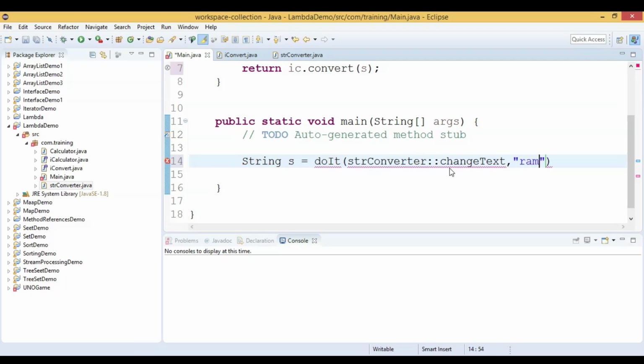Okay, this is how we can pass the method reference. Next thing is we have to pass a string. We have done that. So here we are getting one error. We'll see what that error is. Cannot make a static reference to the non-static method changeText from the type StrConverter.